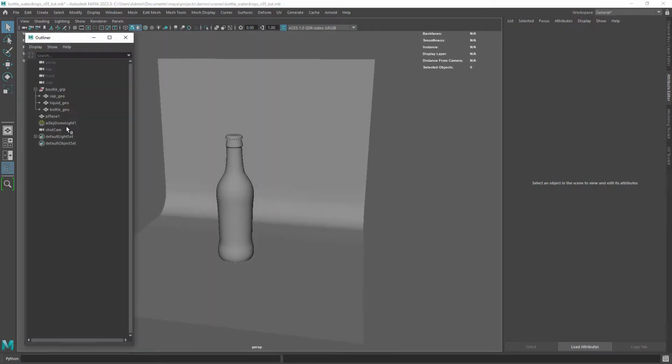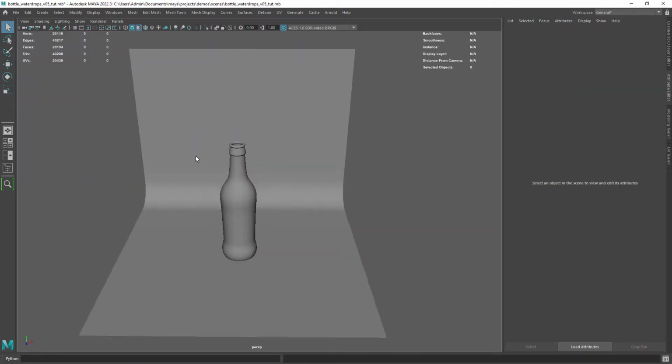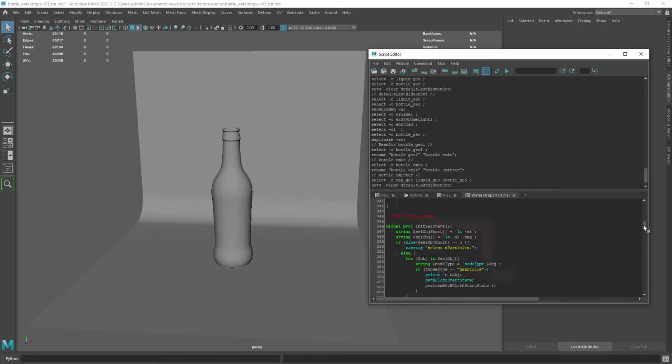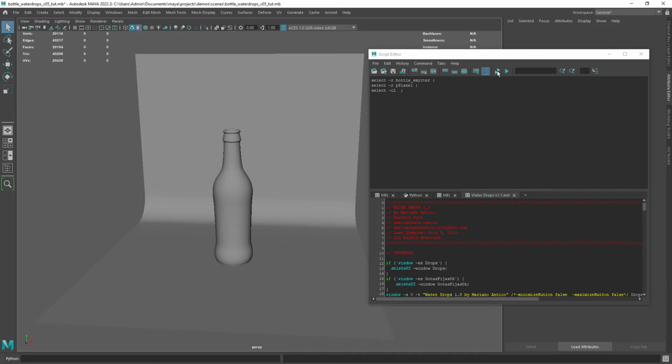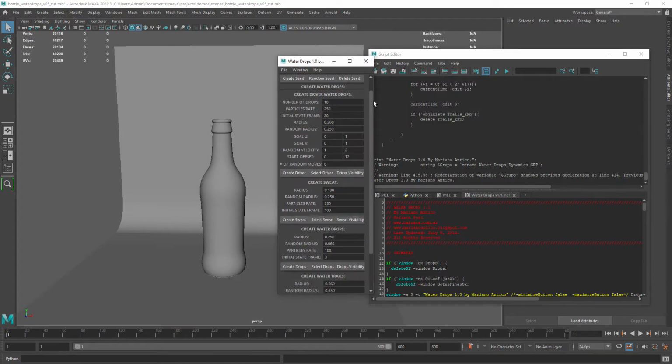The first step is to duplicate the bottle geometry to act as an emitter. Opening the script editor and loading the downloaded MEL script. So if we run the script, it's loading the UI without any problems.